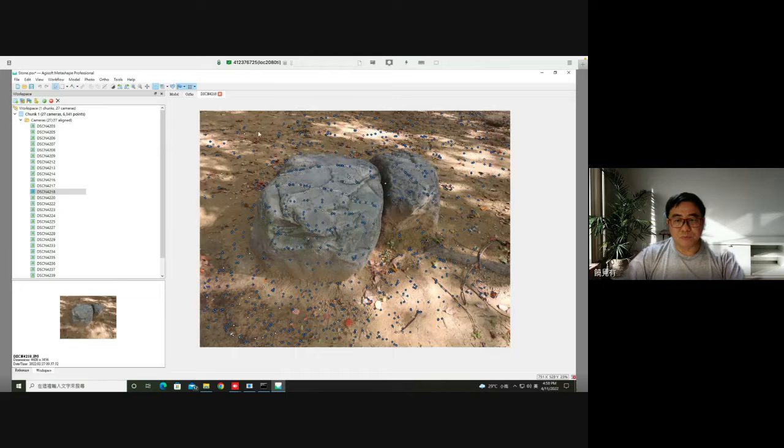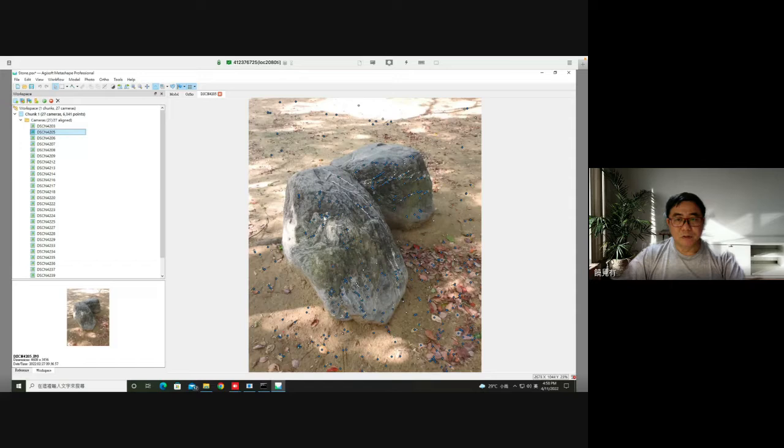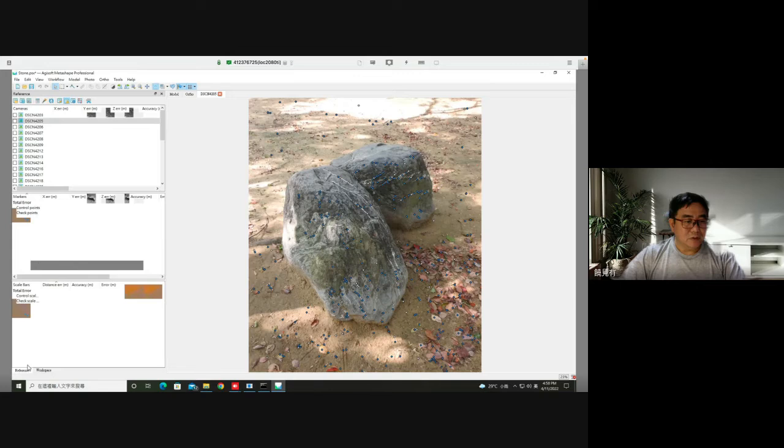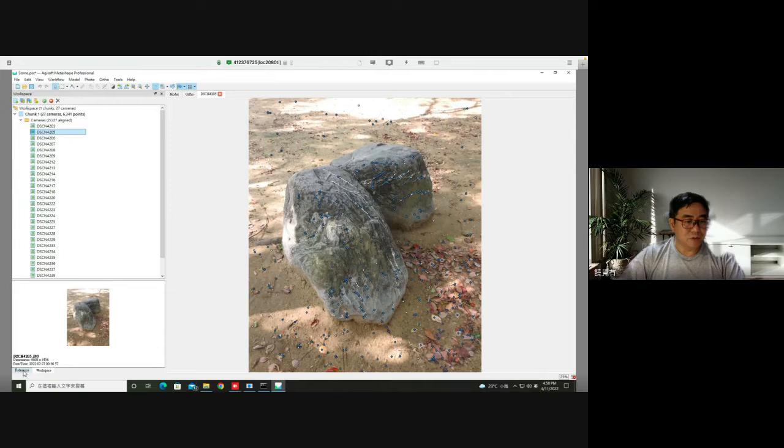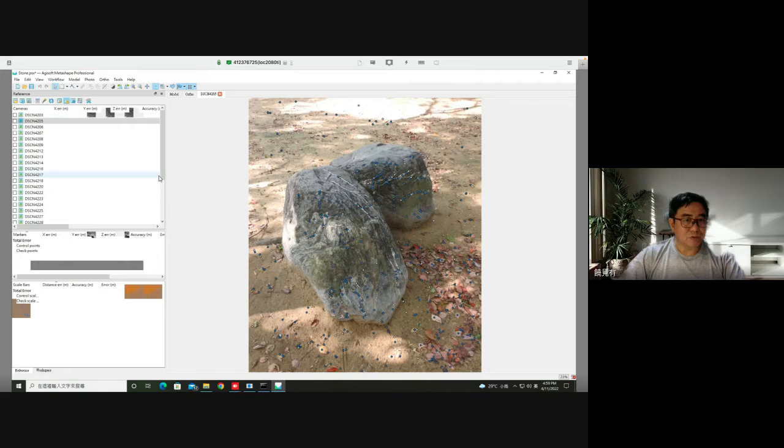So try to double click on another image. Like this one, the upper part contains fewer photos, fewer tie points. So we can use the reference. Here on the lower part, there is a reference panel. You can switch between workspace and reference. From the reference, you can see some information. Here I will move the projections to the very beginning.